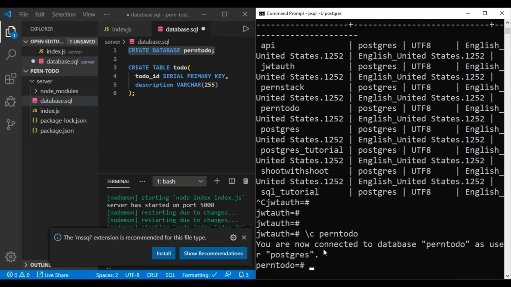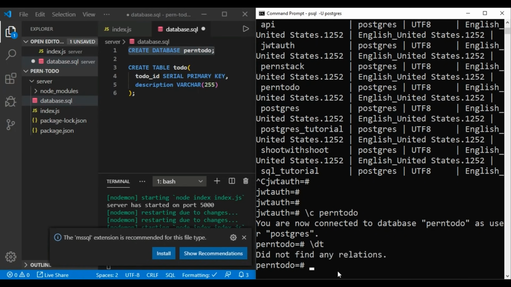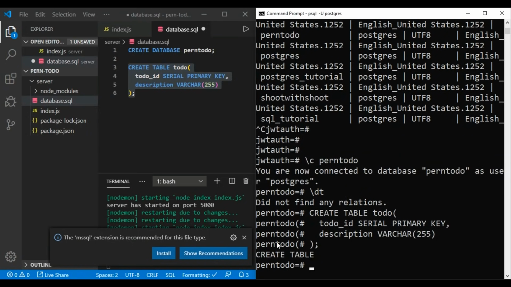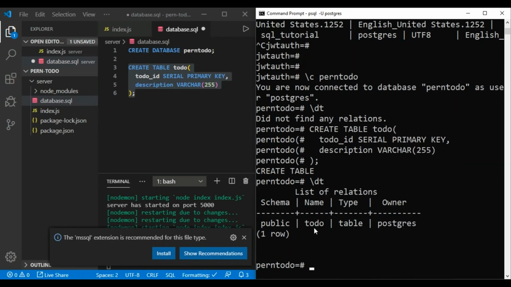So you can see it does the same exact process. And now I'm going to run /dt to see whether or not we have any tables. And you can see here it says did not find any relations. So now we take this thing right here, and then we put it right there. Okay, so awesome. So we created a table, and now if I do /dt, you can see that indeed we have created a table called to-do.